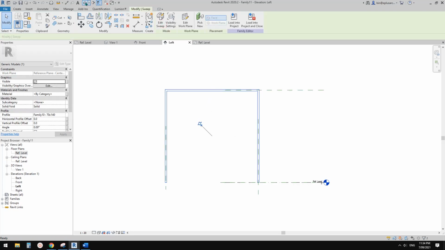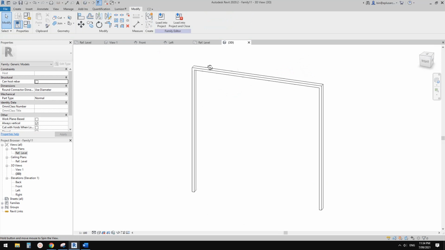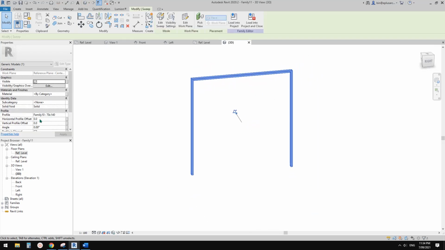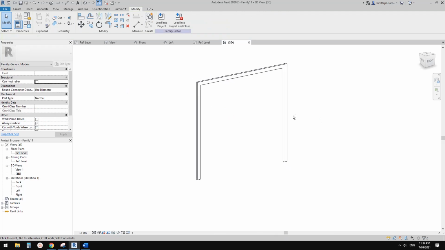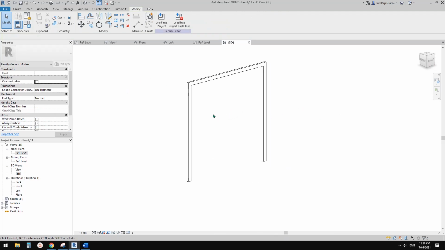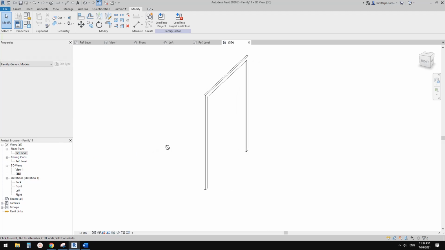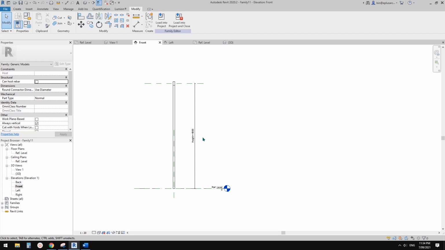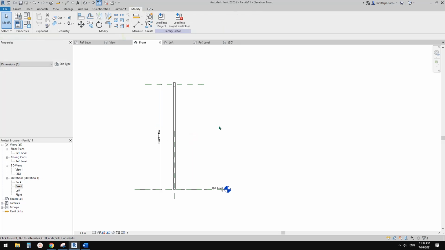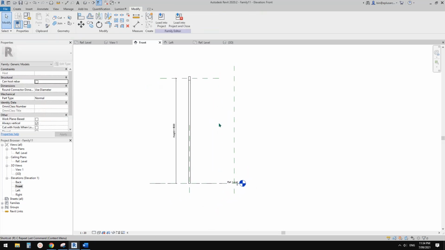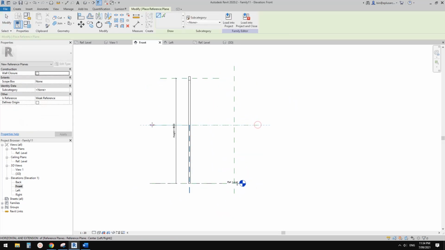Now have a look in 3D view. Looks like the direction is not right. That's fine, we can just change 90 degrees. That's it. Now the next step is we go to front elevation. Let me just drag this to this side. I'm going to place a reference plane here, and also another reference plane here.